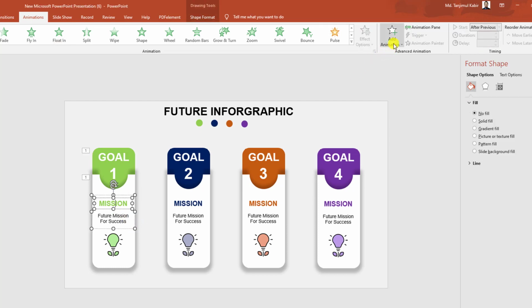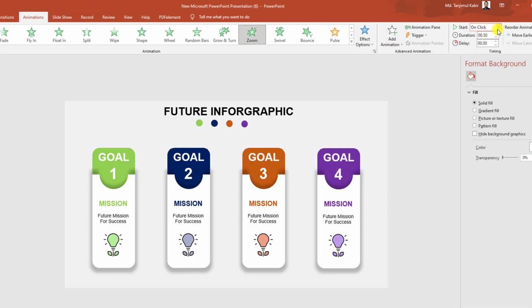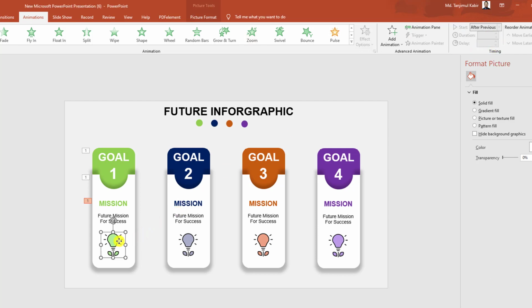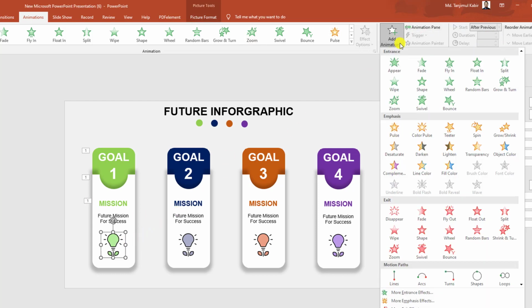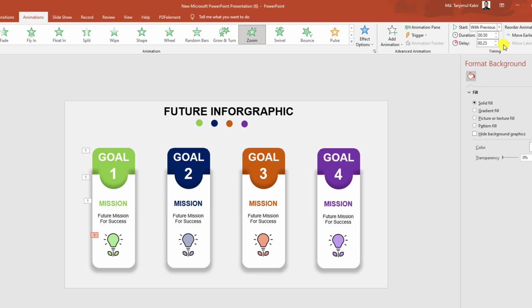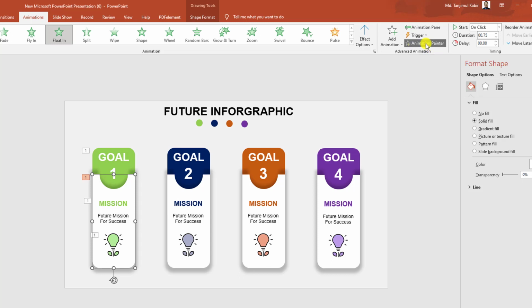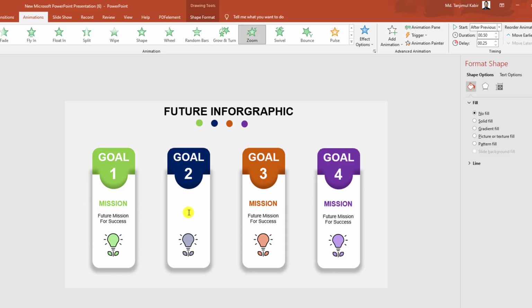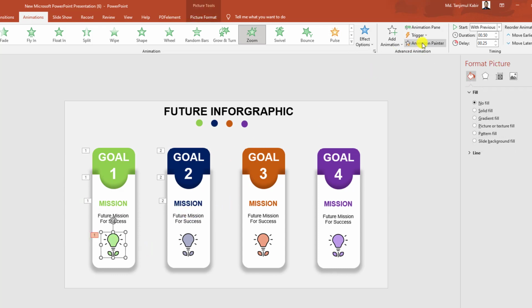Select this text. Go to add animation, click on zoom, click on after previous, duration 0.50 and delay 0.25. Select this one, go to add animation, click on zoom, on click with previous. Now select this shape, click on animation painter and select this shape. Select this one, click on animation painter, select this one. Select this text box, click on animation painter, select this one. Select this icon, click on animation painter, click on this icon.